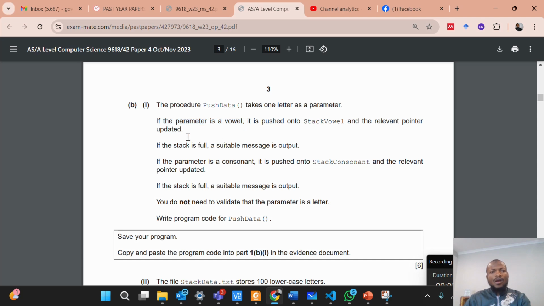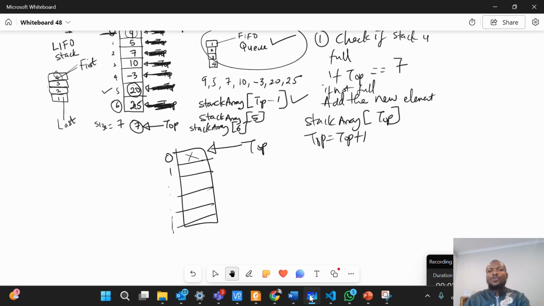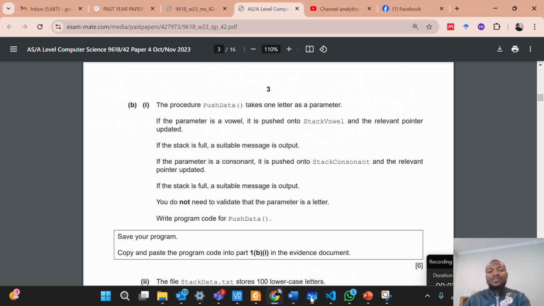But this question is not arranged according to my explanation, because before you add anything, you must check if it is full, isn't it? So you must be careful while reading line by line. Although I said read line by line and solve the question according to what you've read, you must still understand what you are reading. Is that understood? So now I know that I need to check if the stack is full before I push. So the first thing is to check if the letter is a vowel.